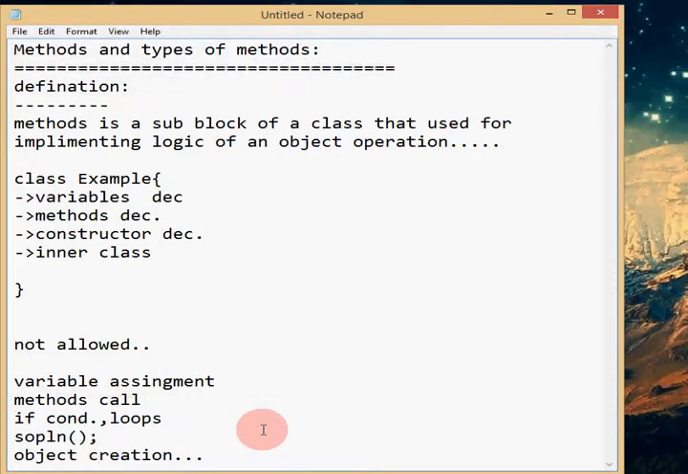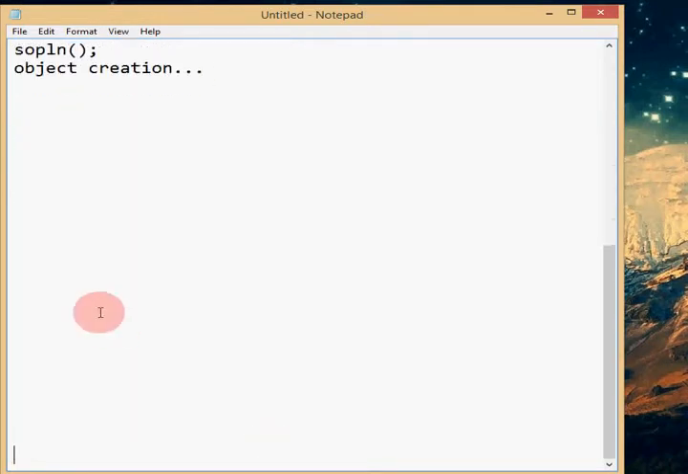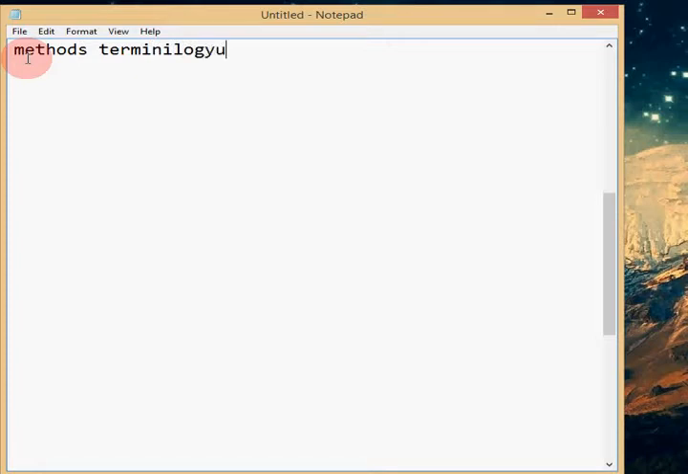Then go to the next part of the discussion. The next part of the discussion is the method terminology. Method terminology contains so many things. I will explain one by one.